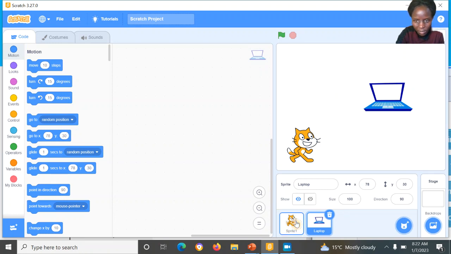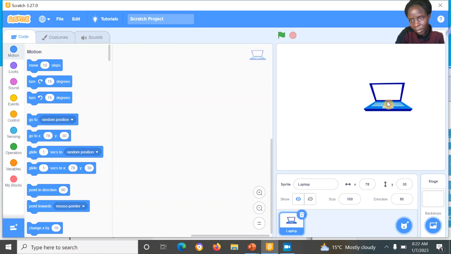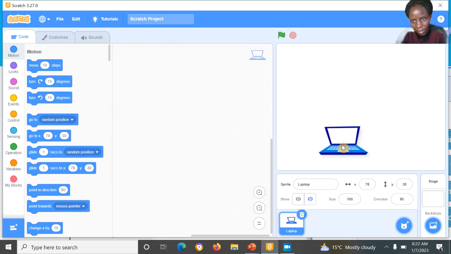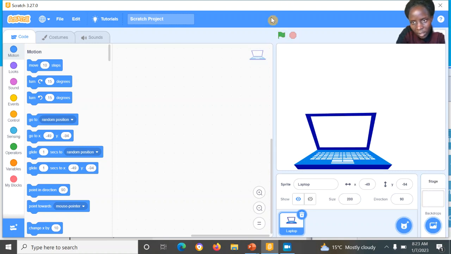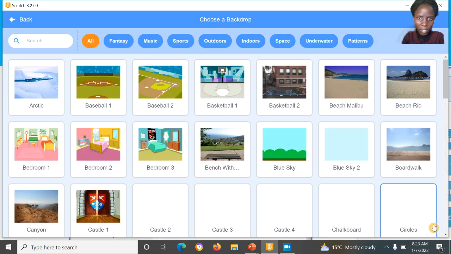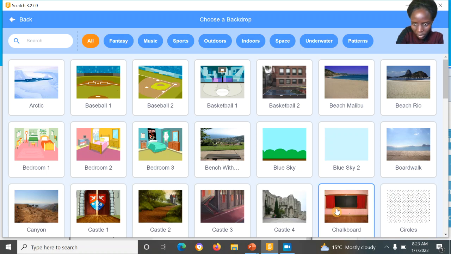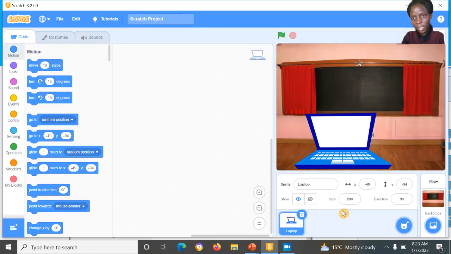I've got my sprite, so I'm going to delete the cat. Then I'm going to drag and drop this sprite down. Then I'm going to add its size. Then it has increased. Then I'm going to choose a backdrop. I want a chalkboard.